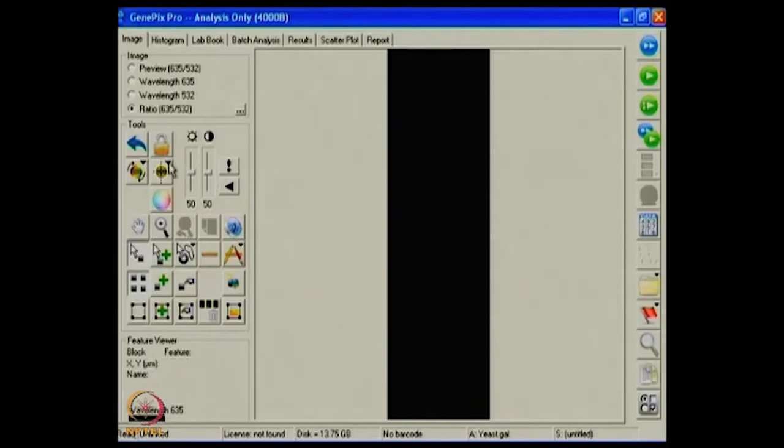Now let's look at the different tools available to you while or after scanning. The major ones are here, where you can move across the chip with this hand tool. The plus indicates the zoom tool, this one is to unzoom, and you can also look at the whole image with a button. Once you have the image, these two become activated. These two are for the blocks, for looking at and controlling the blocks, and these ones are for the features.